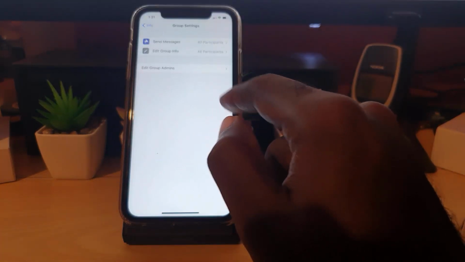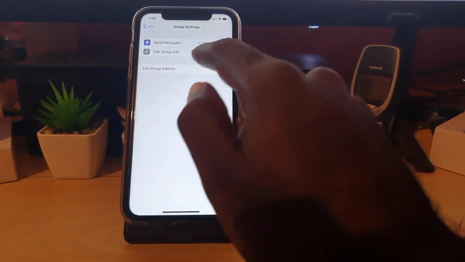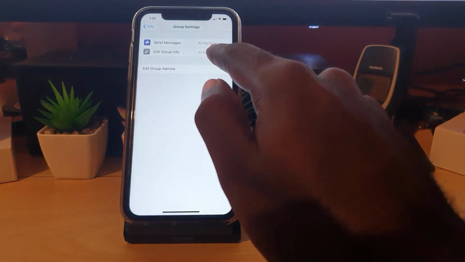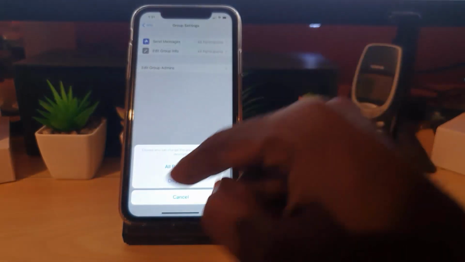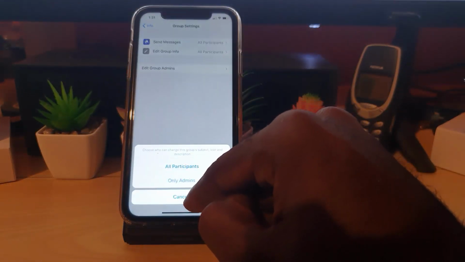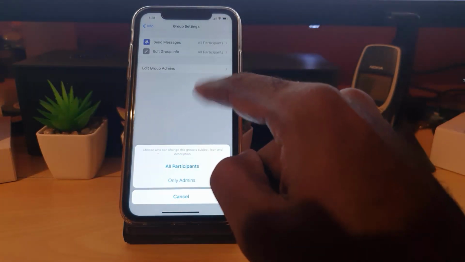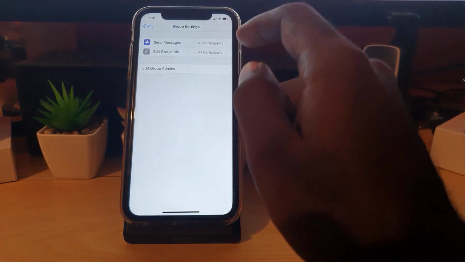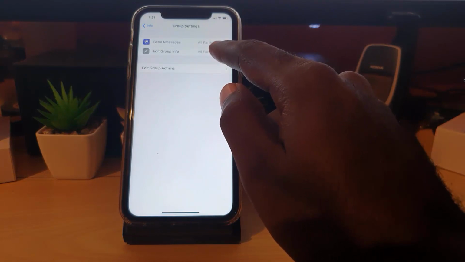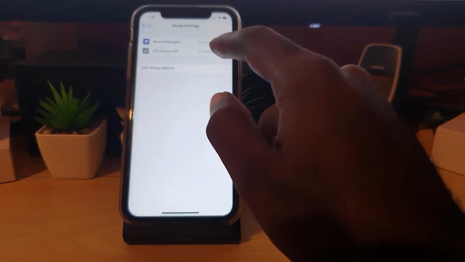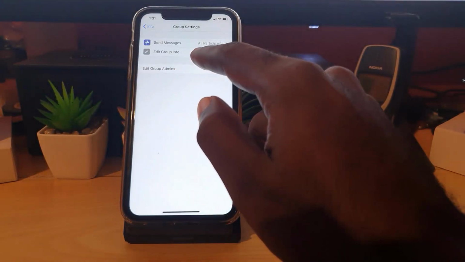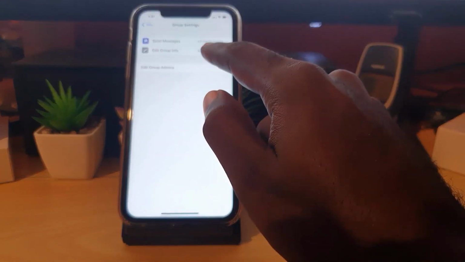For example, messages sent to all participants. You can also edit group information. So if you wanted to, you could go ahead and choose all participants, only admins, or cancel. So it's giving you who can do what. So these are permissions. So for example, edit group information. If you want everybody to be able to change the name, you would go ahead and leave it as is.